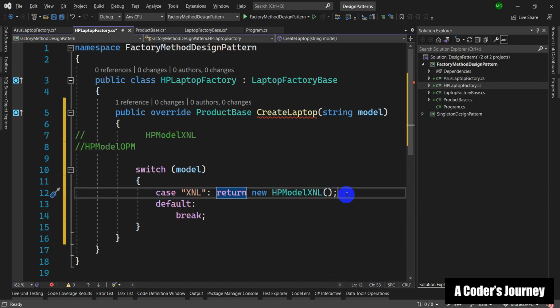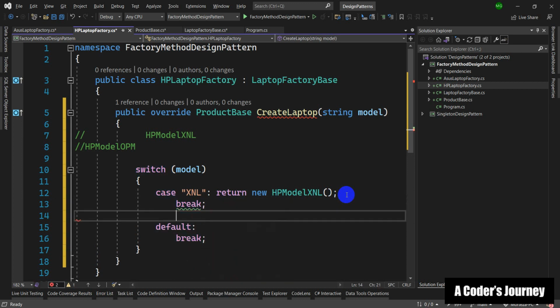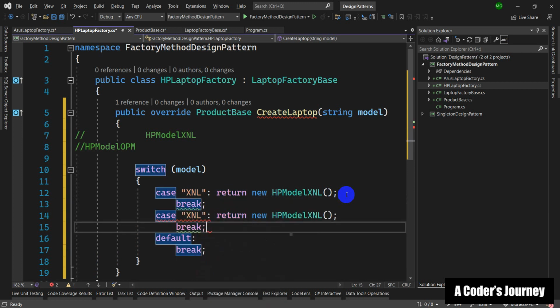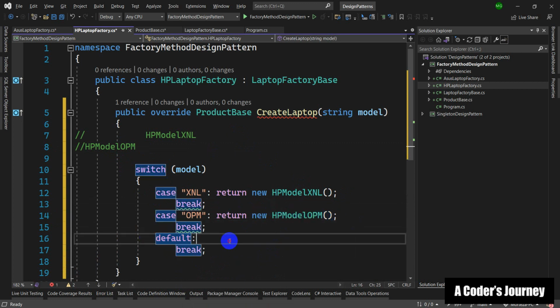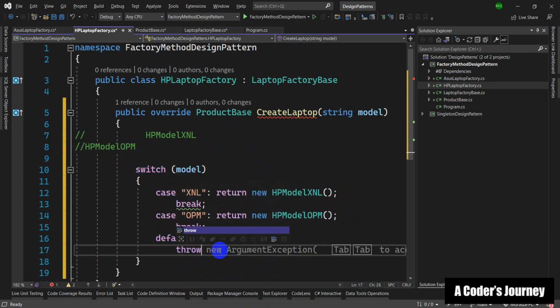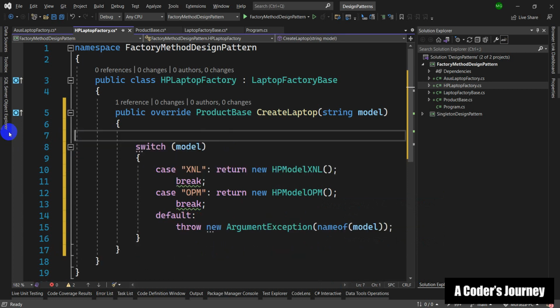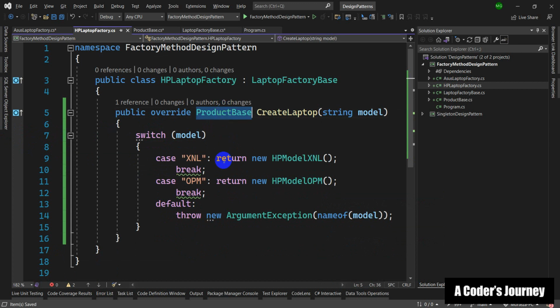I'm going to copy this, and I'm going to say break. And if the model is OPM, we want a new instance of the HP model OPM class. And for default, for example, we can throw a new argument exception, and we're going to say, let's say, name of model. This is the complete implementation of this create laptop model for our HP Laptop Factory.